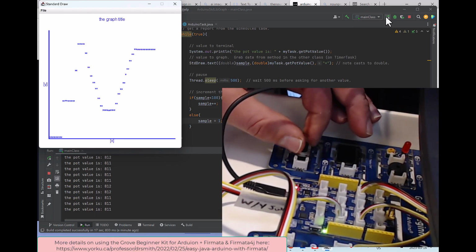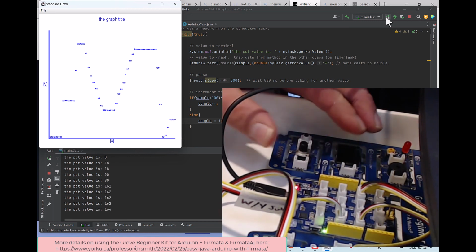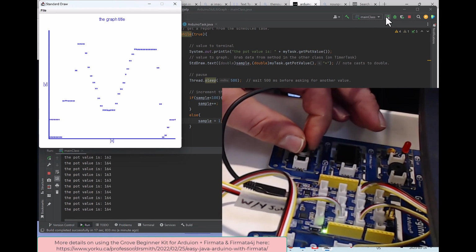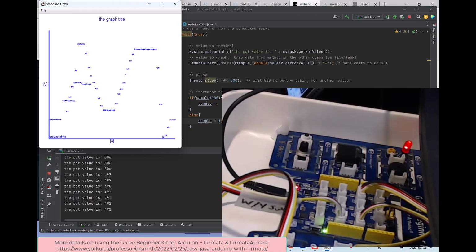And because I had an if-else statement that reset the sample number after we got to 100, it will wrap around, as you saw just happen right there. This is a way of having a dynamic graph in Java from the Arduino.